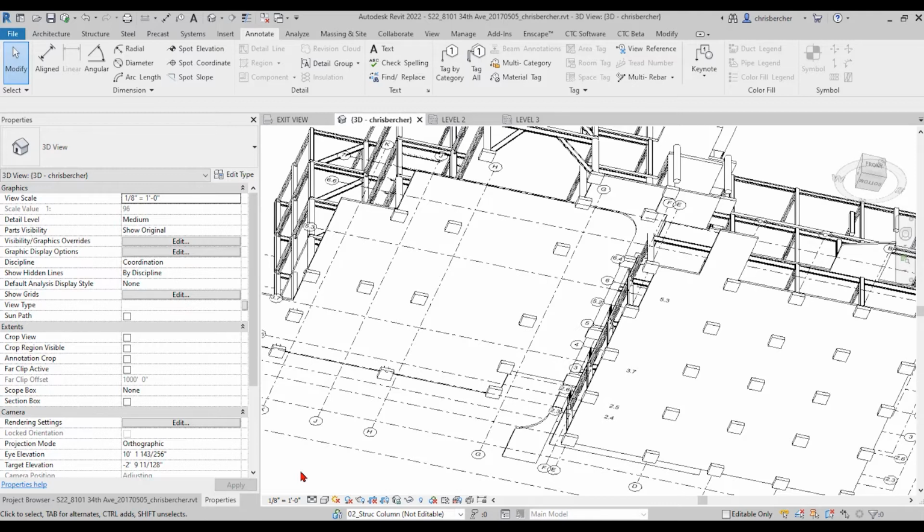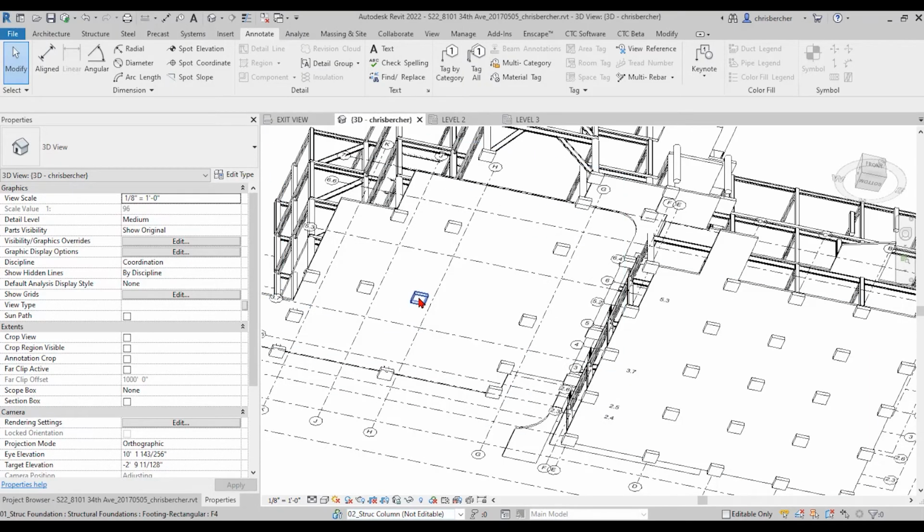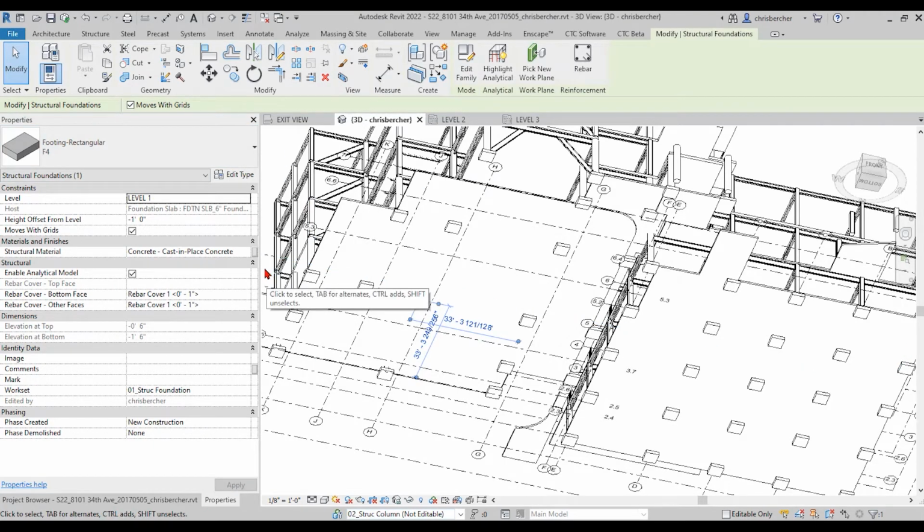So based off a bearing pressure, in this case of 3,000 pounds per square foot, and at each grid location I've entered in what the load needs to be, and then based off the maths, it tells me what size footing I need to have for this. So I need to take this number here, my footing type mark, and get that into my Revit model so that instead of F4 everywhere, I can now get 5s, 6s, 7s, 8s, depending on what I need, right? We're going to start again by extracting that data from Revit, entering in all our formulas, and then pushing that back into the model and watching it update.